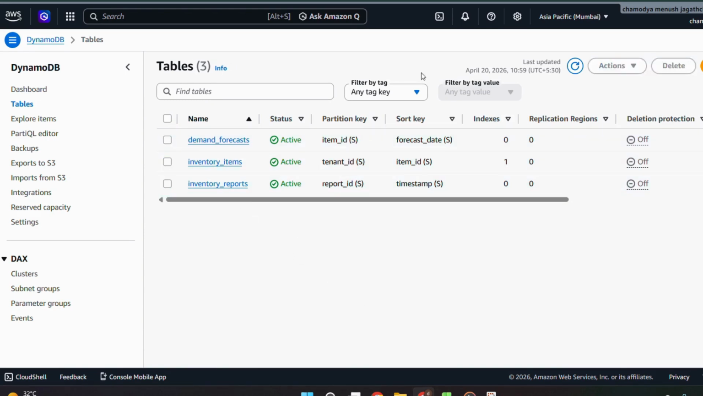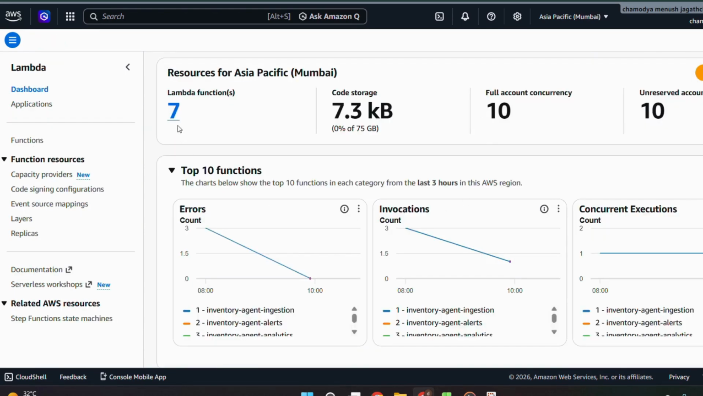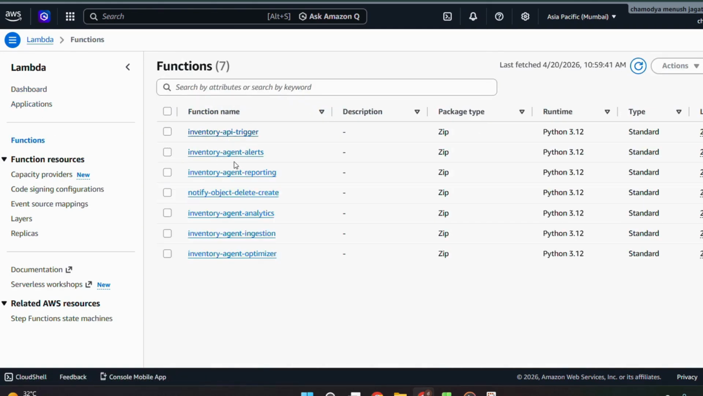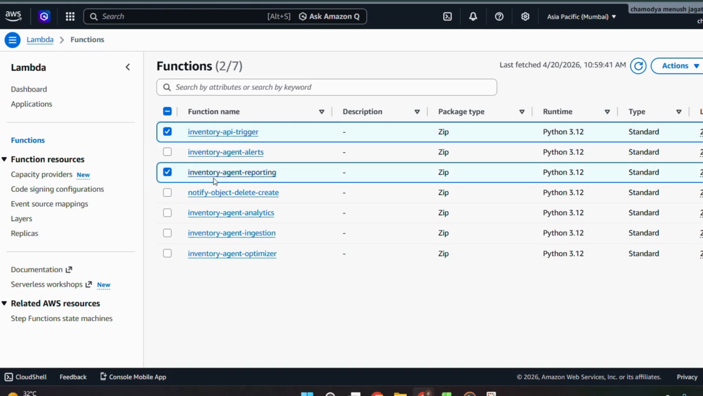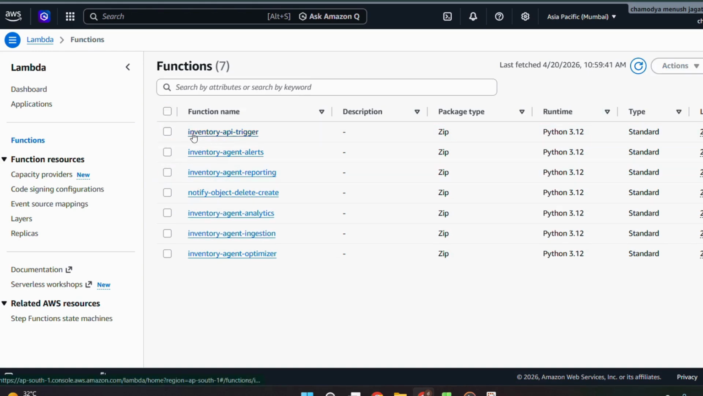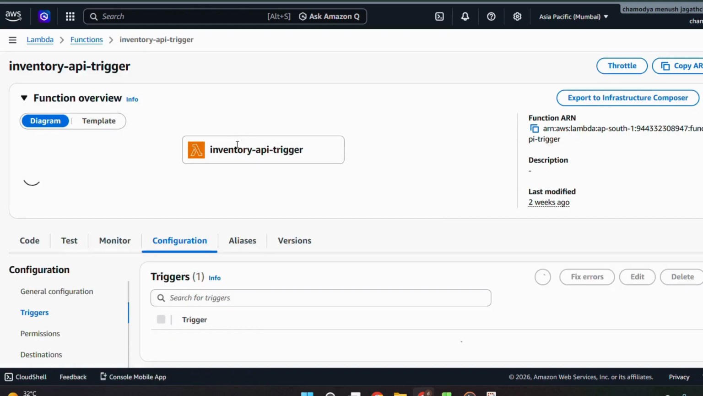These are my 7 Lambda functions. I originally designed it as 5 agents, but later I split responsibilities further for better separation of concerns and earlier debugging. Then I have the core multi-agent pipeline: ingestion, analytics, optimizer, alerts, and reporting. This is where the actual intelligence happens. These two functions handle incoming events like API requests or S3 object events. They start the pipeline.